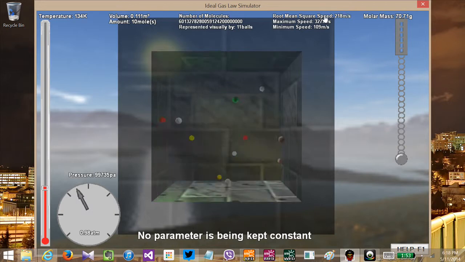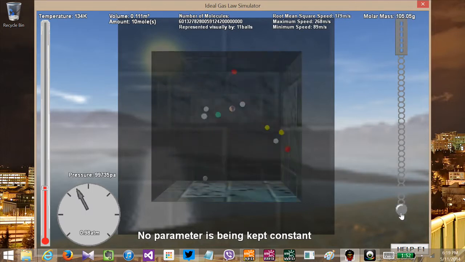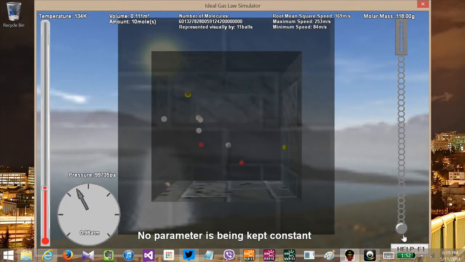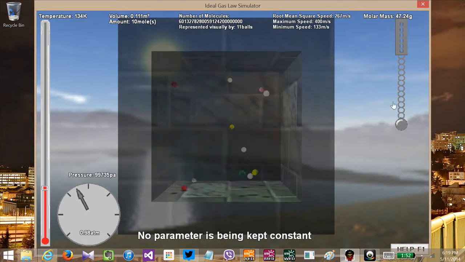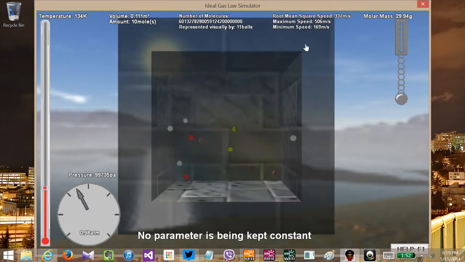Notice the speed changes when I adjust the molar mass. The heavier I make it, the lower the speed. Right now the average speed is 218 meters per second. If I make it any heavier, you see the average speed drops to 176 meters per second. So yeah, that's the whole point of this app, just to simulate how the molecules would react to different changes in the variables. Okay, let me give you another example.